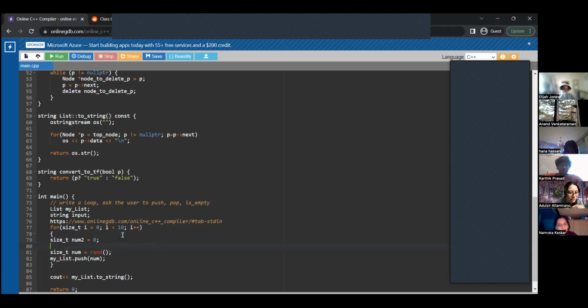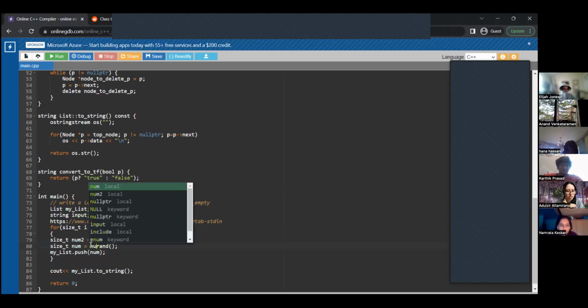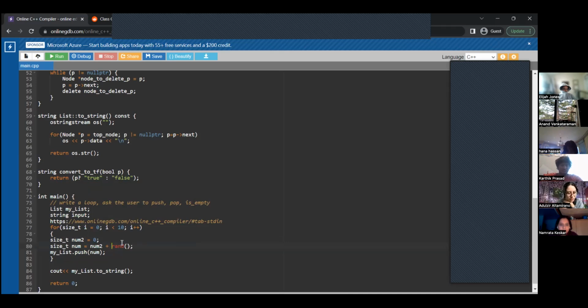Then on line 81, we could add num2 to it. Keep that as num, and after the equal sign, we can have num2 plus rand. And then after the my_list.push, we could have num2 equals num. Something like that, I think that's correct.